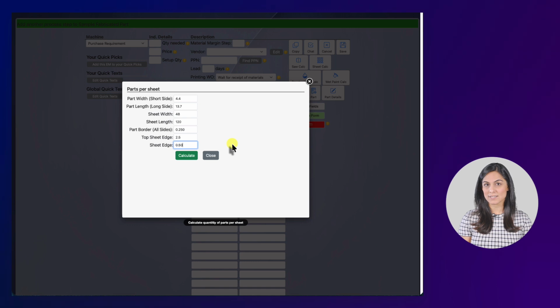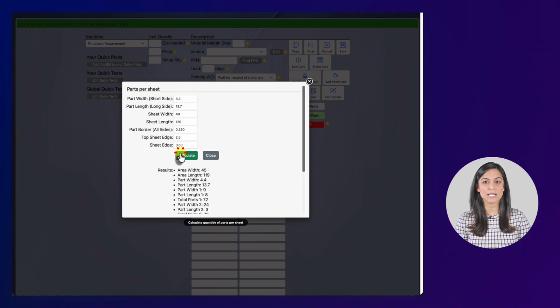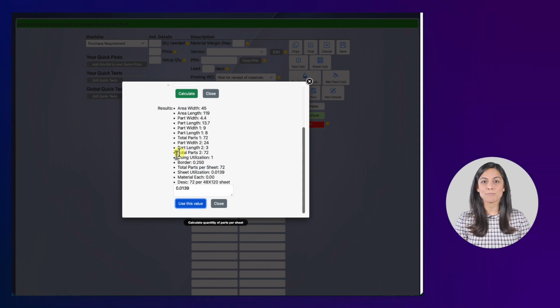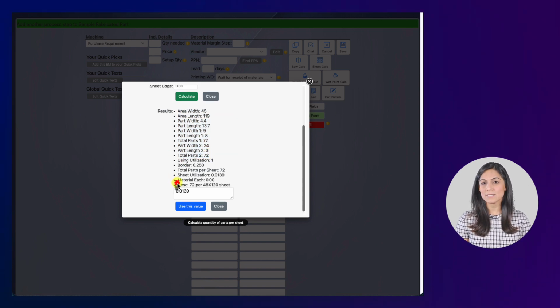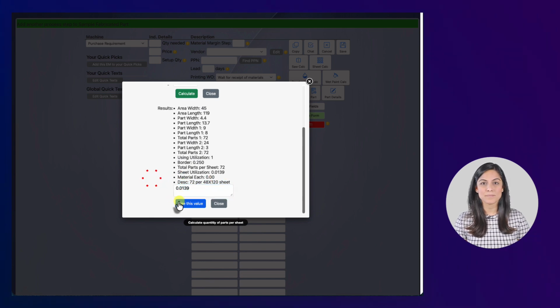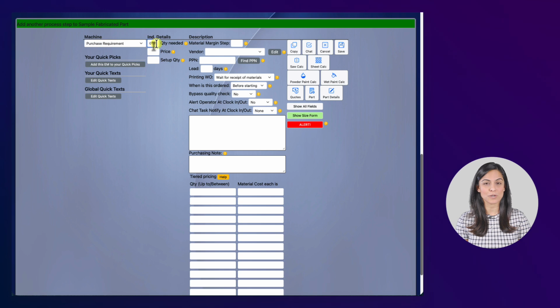Click Calculate. The calculator returns effective sheet area. Summary of part dimensions: 72 parts per 48 by 120 sheet, 0.0139 sheets required per part. Click Use this value to populate quantity needed. Price. Enter the price of a full sheet of 48 by 120 18-gauge steel. For this example, we will enter $105.